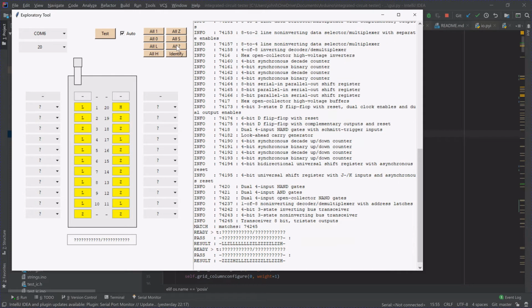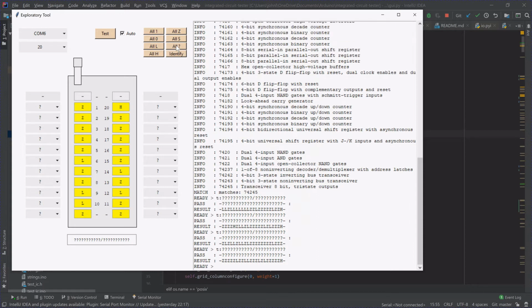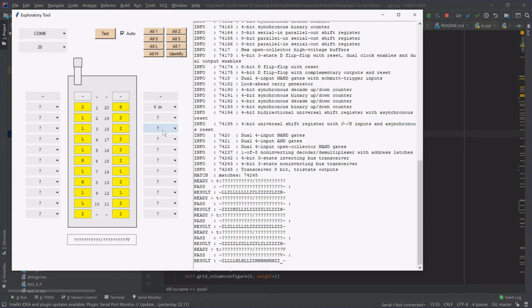Now each time I run this test, we can see the values coming back on the ZIF socket are sort of changing randomly. And that shouldn't be too much of a surprise given that we haven't actually set up the power supply to the chip that's sitting in the socket. So let's just do that. So pin 20 is 5 volts and pin 10 is ground.